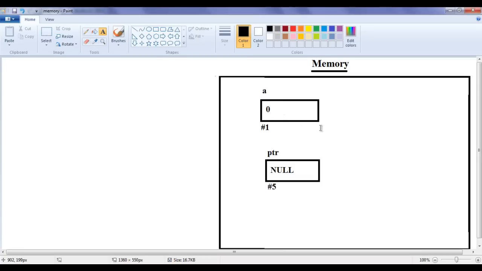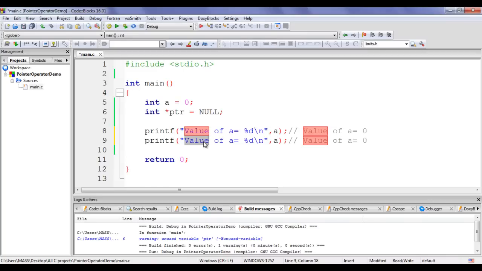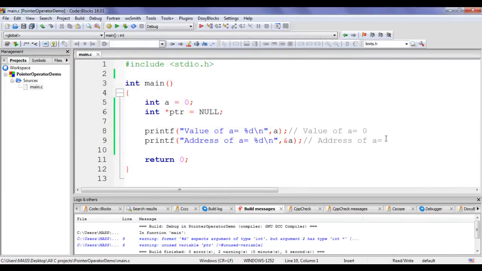Let's display the actual address of a in the memory. I'm going to copy this line of code and paste down. Here I say address of a = %d. Instead of a, we write here &a. We know that &a returns the address of a, guys. Ampersand is the address-of operator. It returns the address of a given variable. So what happens? The printf displays address of a = . If I say build and run, you see that we got the output saying address of a = 22,93,528. So the actual address of a is 22,93,528. In the memory, the address of a is what?